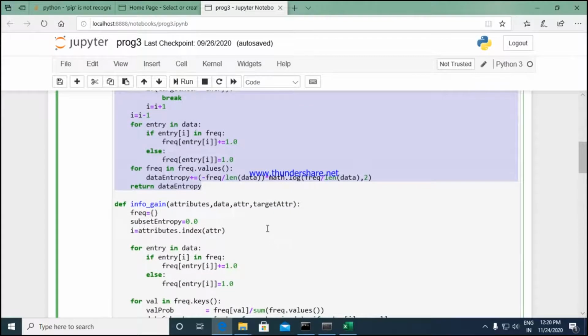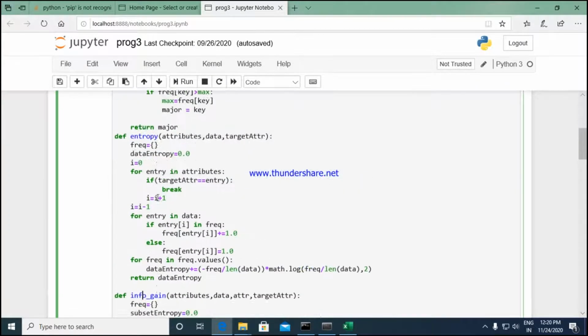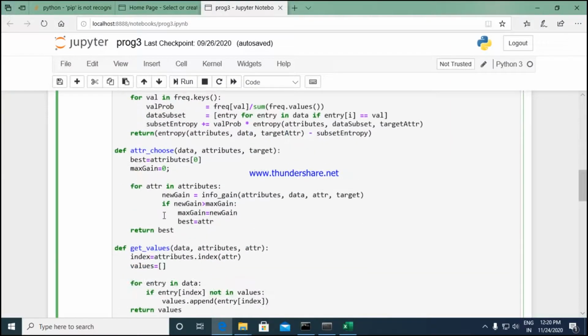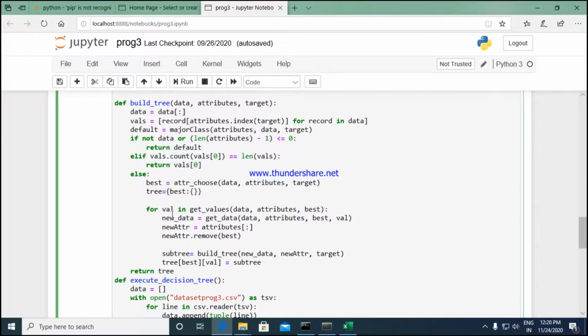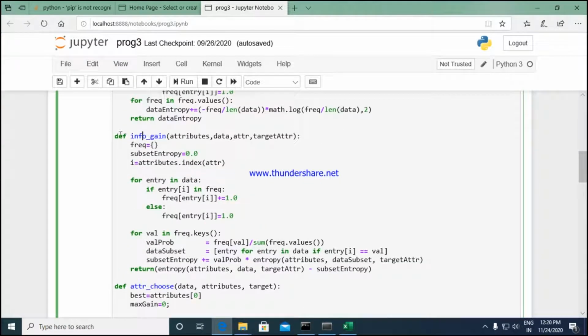I have explained this process in the due course of class. And then once I have the entropy, I have the information gain function over here. This part will calculate the value of the information gain, taking the individual attribute entropy and the entire entropy as the input.